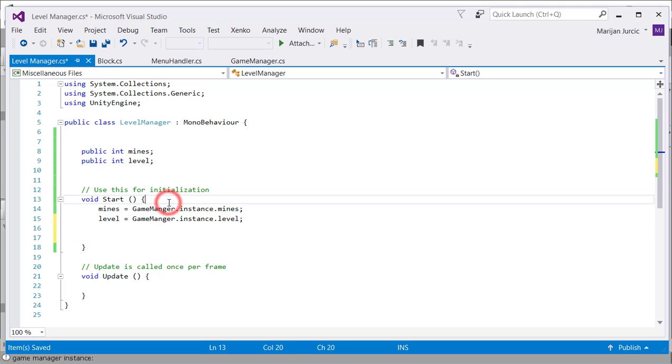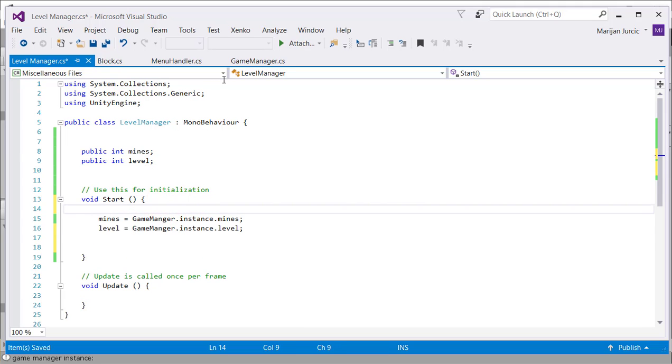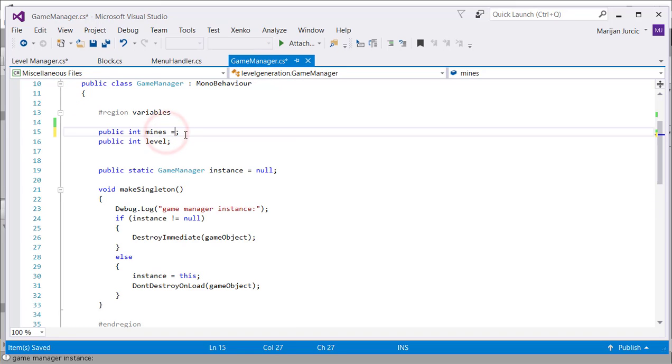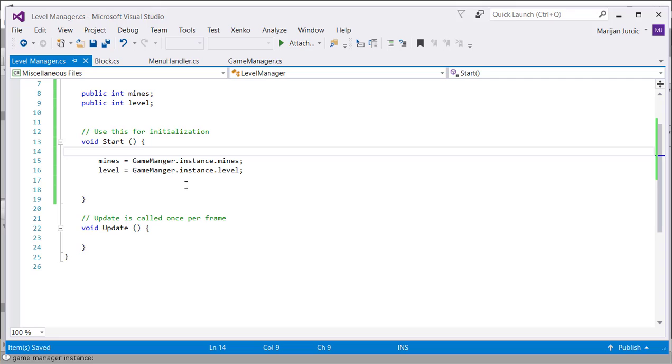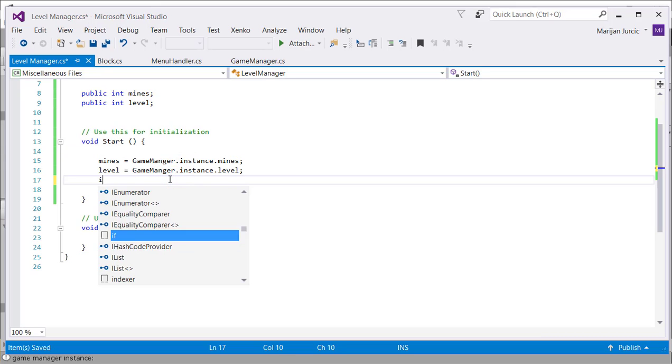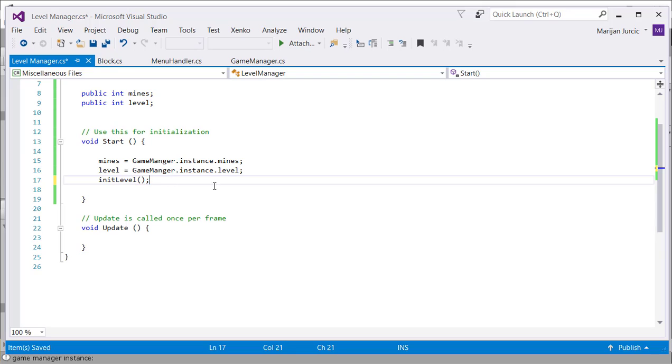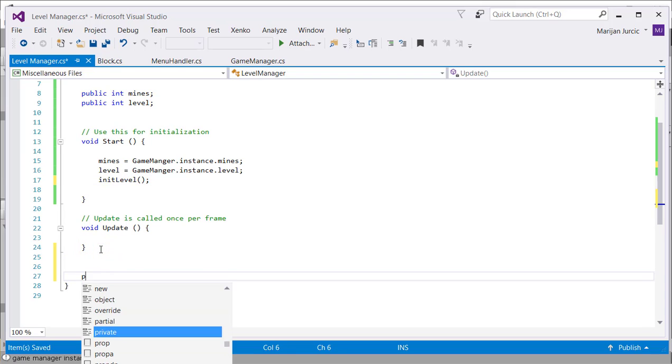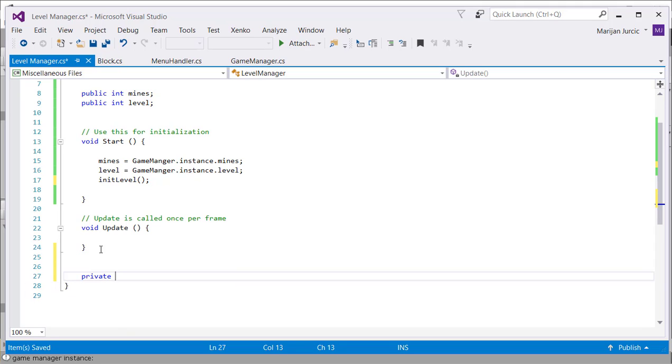By the way, in the game manager I'll just set these values. Let's say mines is 5, and level means how many in the grid, so let's say I want 8 in the grid. Then I need to set up the level, so init level, and I'm going to do this over here. Private void init level. This is where we're going to do all our work.